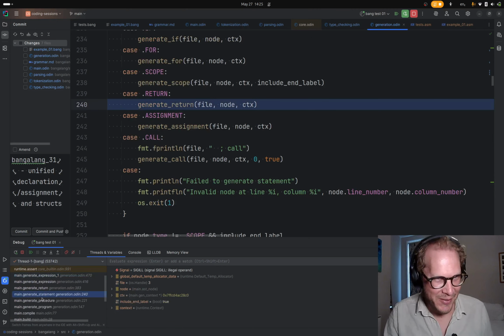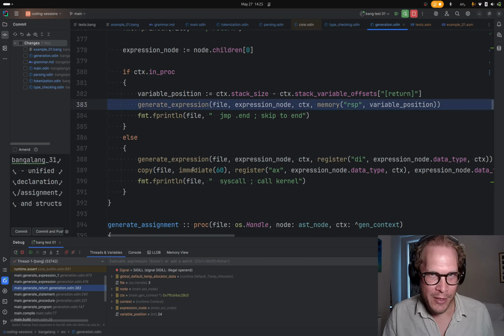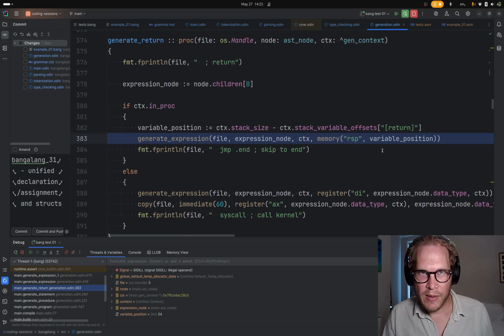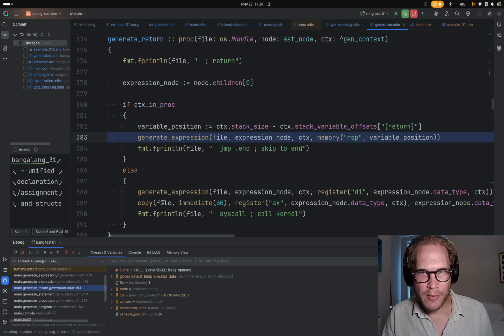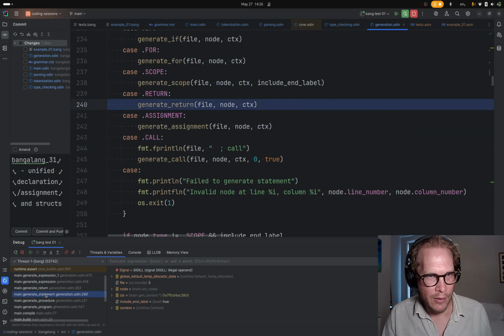Okay, now what's the issue? So many issues. So we're generating a return. And do we have the context of the procedure here? I don't think we do. No, yeah, it should be in the context. Ah, no, not during generation. Okay.